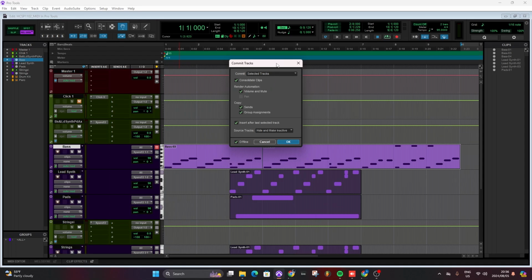Now, when that happens, you have what we call the commit tracks dialog box, right? And the commit tracks dialog box has a couple of options in it, right? So you've got selected tracks. That means any track that you've selected will be committed into one track. So if I want to do the same thing that happened for my freeze track, where I had my bass, my lead, and pads committed into one audio file, I'd have to select 1, 2, 3, select them all, and then commit. Then it will commit them into one audio file.